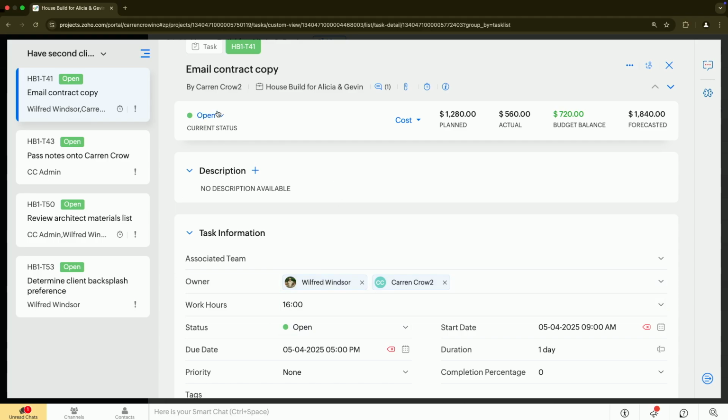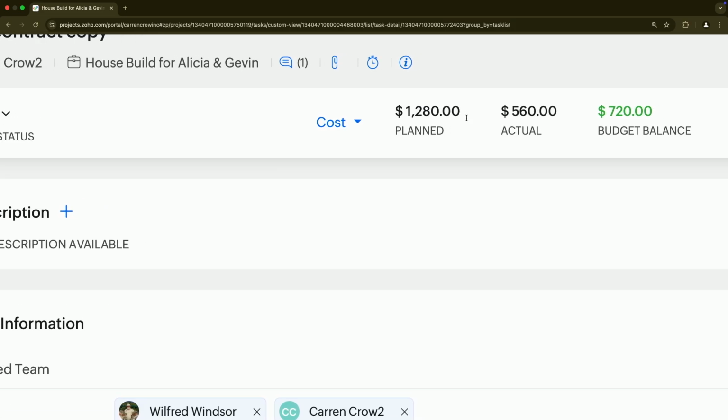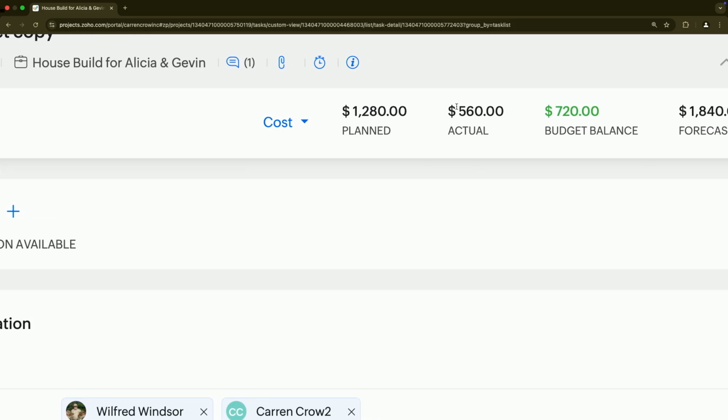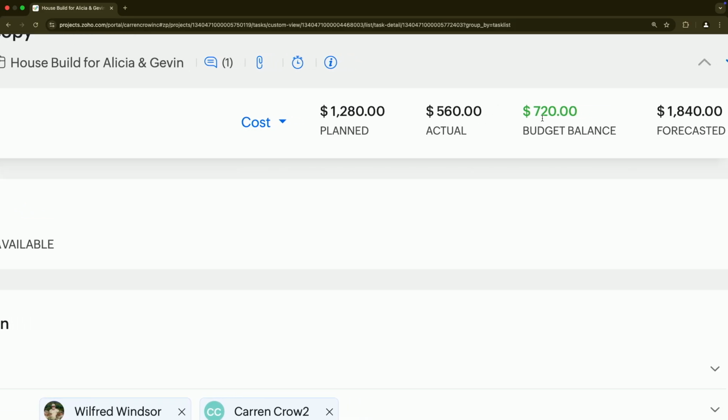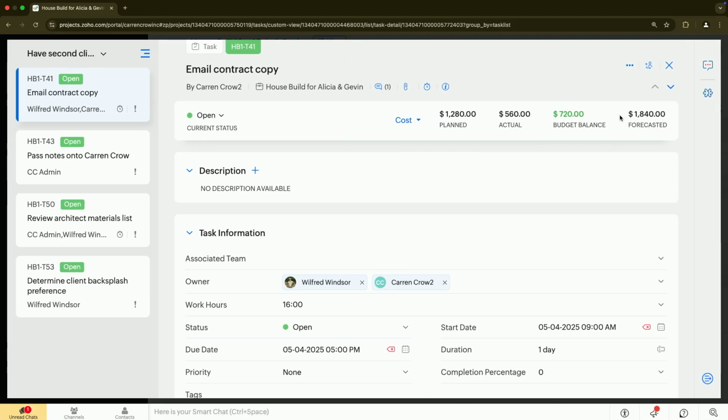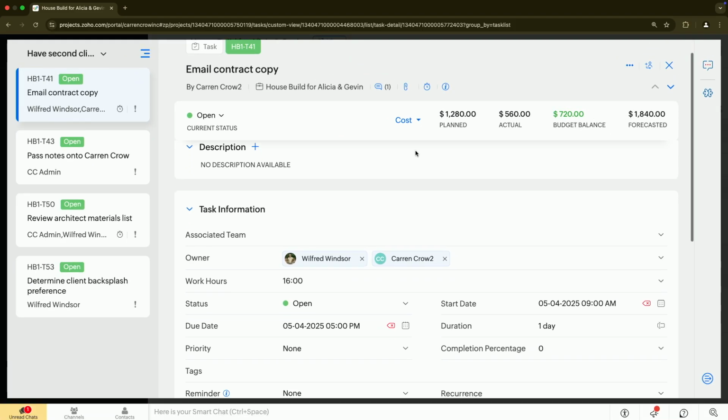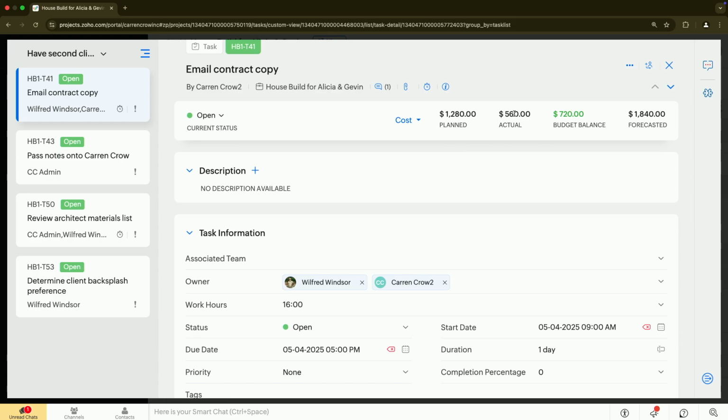So we see it's currently open. We have a planned budget of about $1,200, an actual so far of $560, remaining balance, the forecasted total. And of course, we're getting this by when we launch a project, we have a cost per hour of work. So it's doing that calculation based on the number of hours we said this project is going to take.